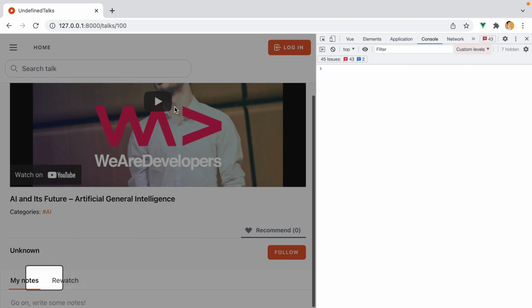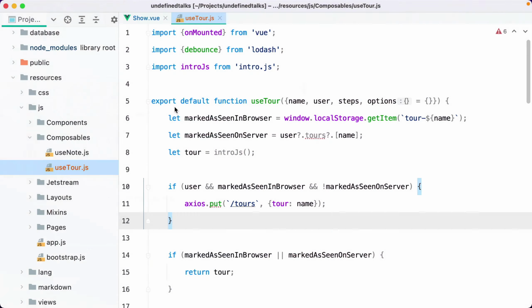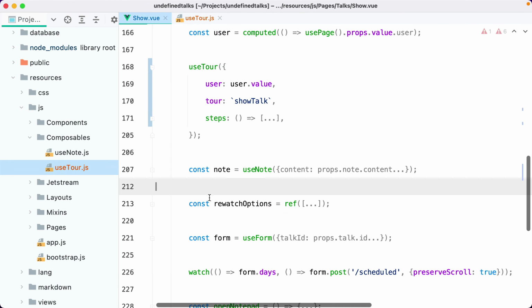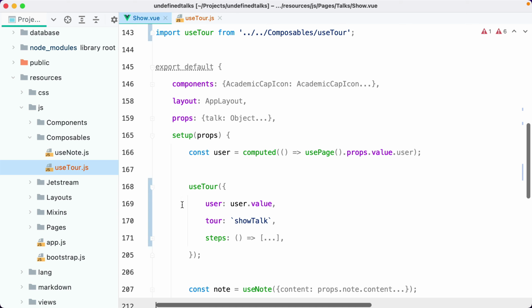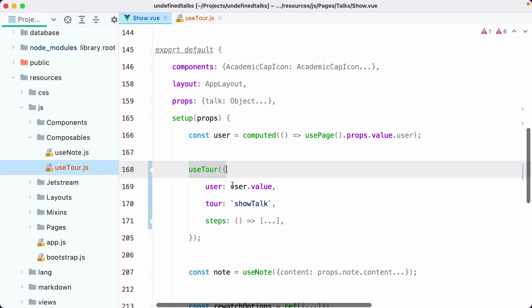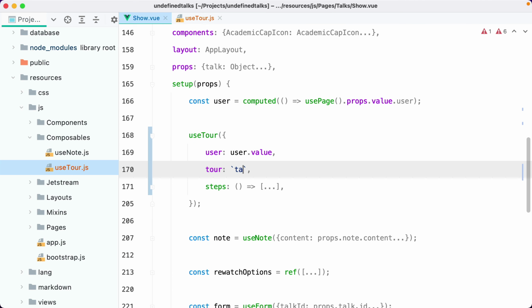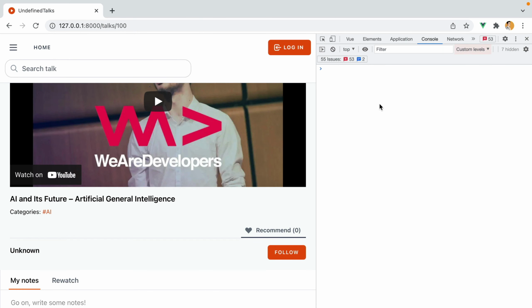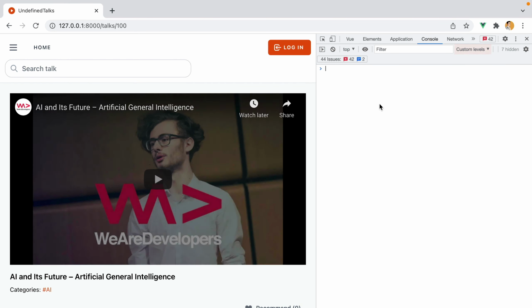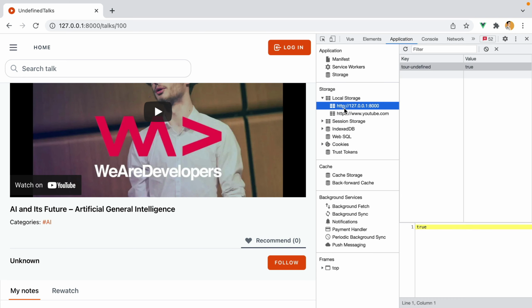Next, next, next, next, next, next. And I've completed the show talk tour. And let's say I would go on a different page component and try to use this useTour composable to display another tour. Let's call that tour talk page tour. If I refresh, the tour should appear again. And it doesn't. We have a tour undefined key.